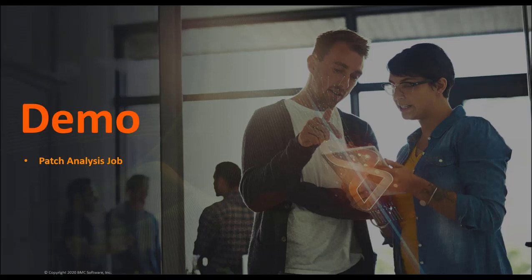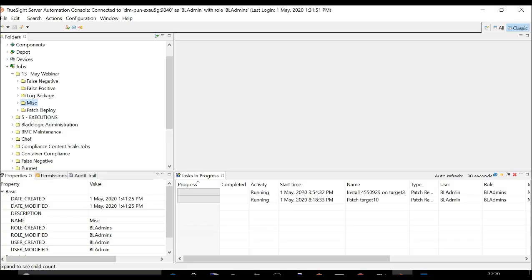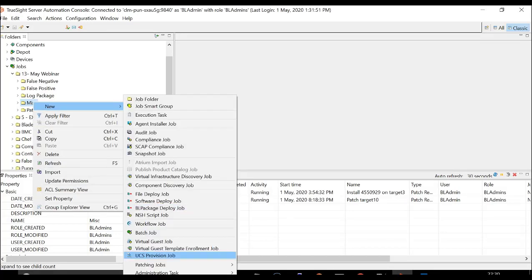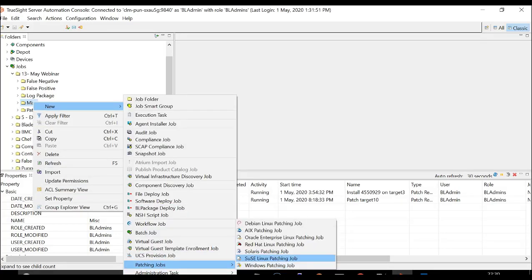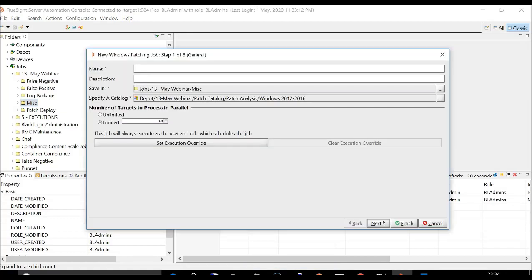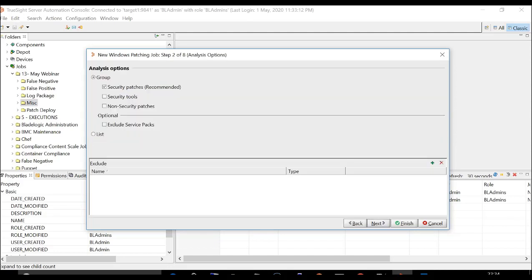Let us now see how a patch analysis job is created and how to check the results. I have now logged into the console. I'll right click on my workspace folder, New, Patching Jobs, Windows Patching Job. I'll specify a name here. I have already specified the catalog. I'll hit next. For the analysis options, there are two options here, group mode and list mode.